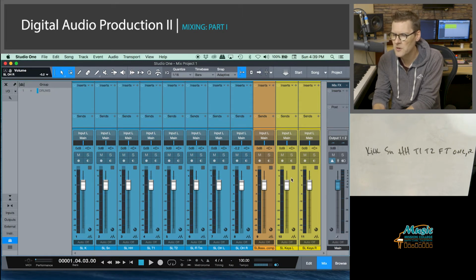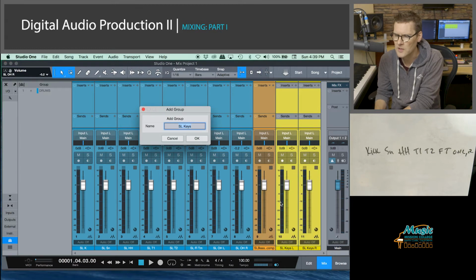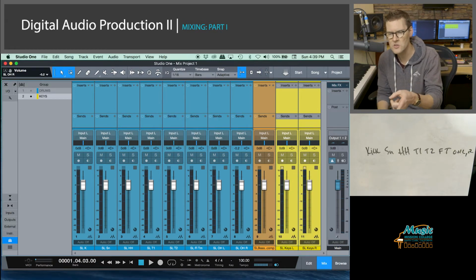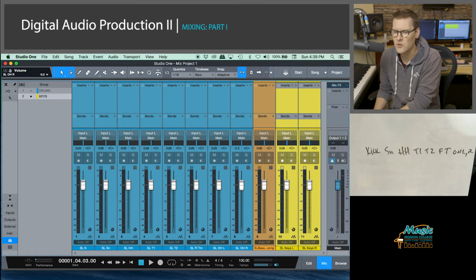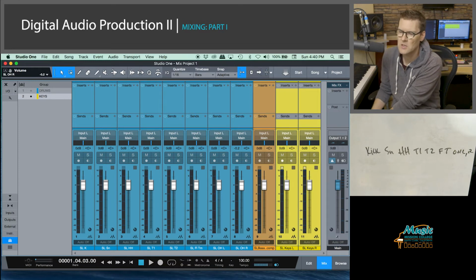So let's do the same thing with the keys. I'm going to just click and then shift click on my keys, right click, group selected tracks. We're going to call it keys. And you can see that it shows up on the screen with our groups. So now we have a keys group and we have a drums group. Excellent. We've created mix groups.